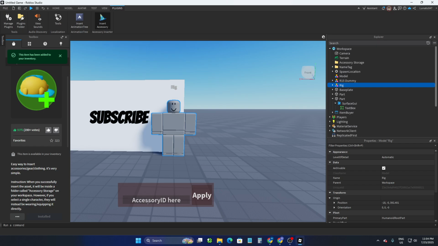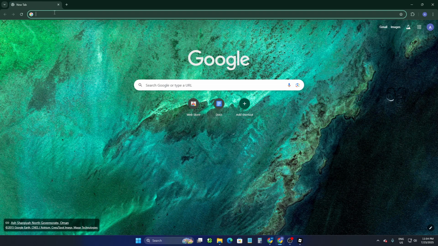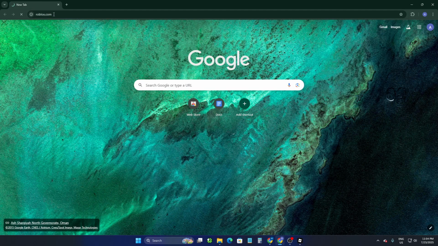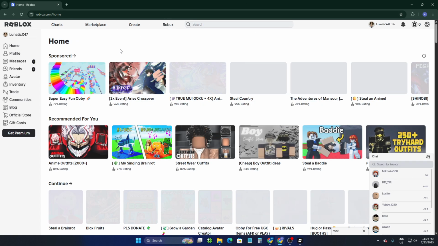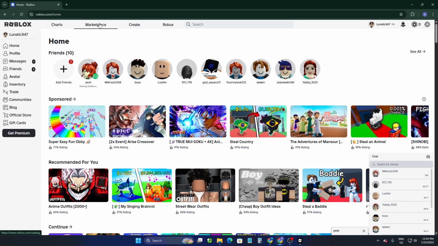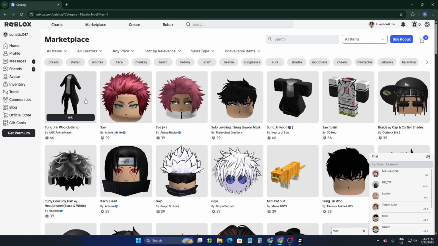Now you have to add this accessory ID from here. So first thing you have to do is simply go to your Roblox account on your browser. Make sure you have logged into your account on Roblox on your browser, so you can get the accessory ID. So simply go to the marketplace. From here you can find the marketplace where you can find different types of clothing.